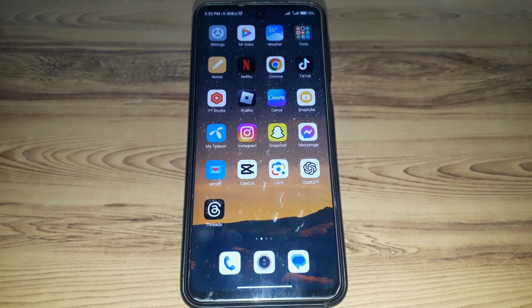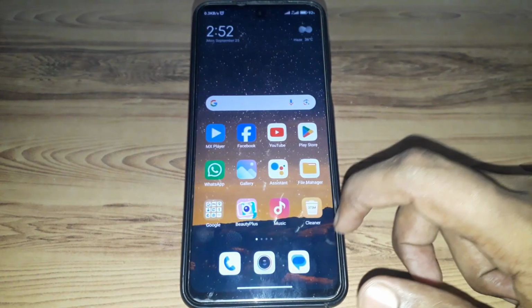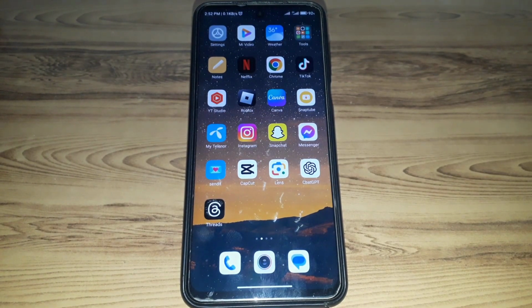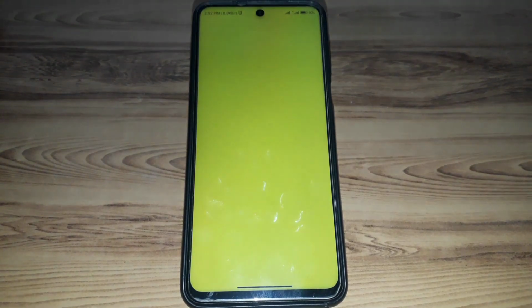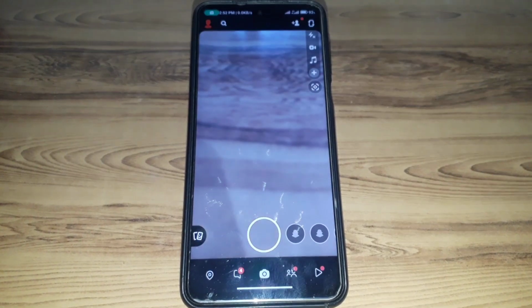Today we are going to discuss how to fix Snapchat public profile option not showing. For example, if you have a Snapchat account and you want to create a public profile on Snapchat, but there is no option available for that, then how can you fix that?